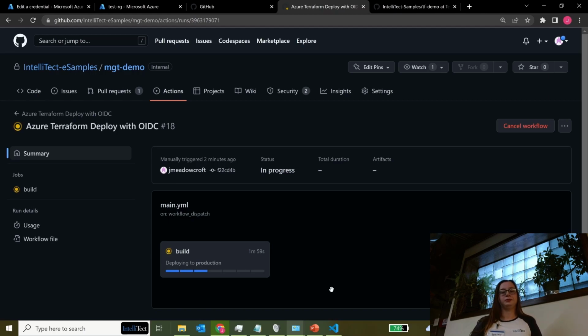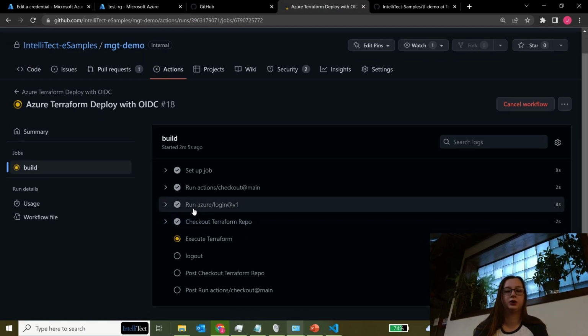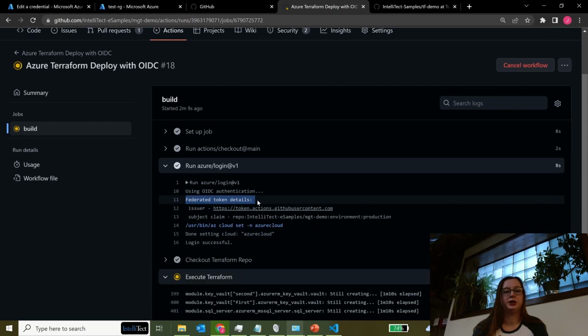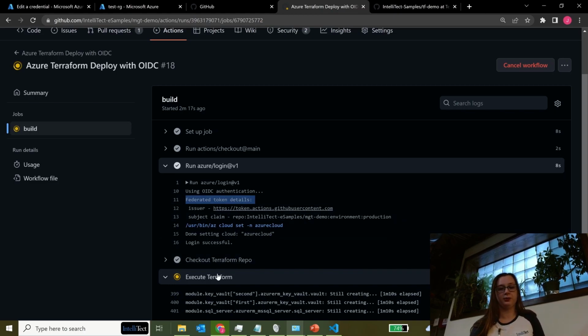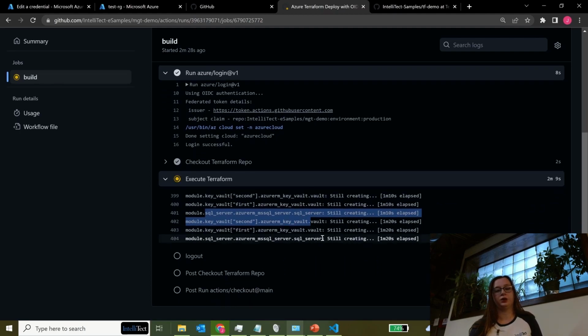Okay, so let's see where we are in this process. We got our login, and see, it says federated token details. When you request authentication, it returns a token, and that gives it authority to go ahead and do other things in the cloud. Now we have our Terraform executing. You can see it's creating some objects. We got a key vault here and a SQL server. We'll see those in a minute when this gets done.